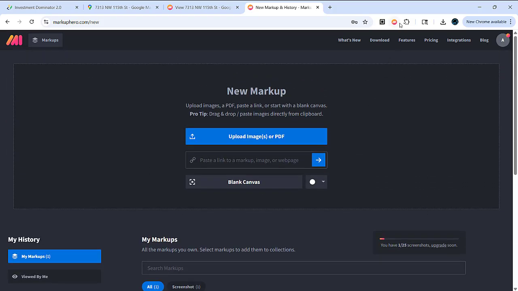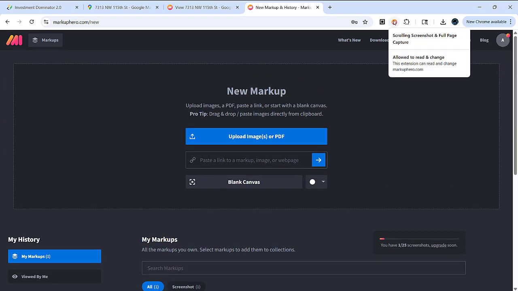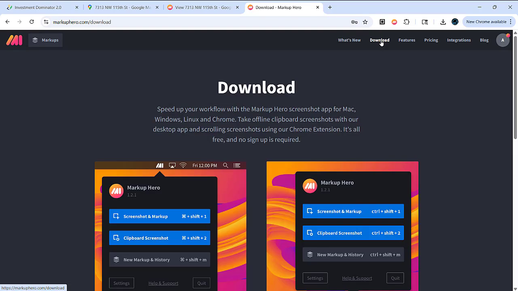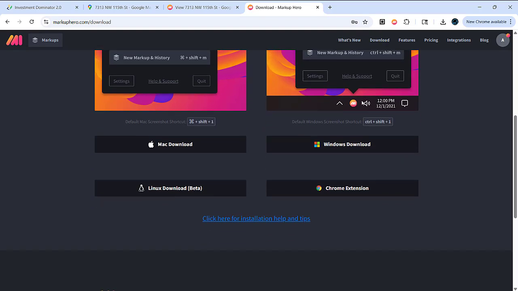Now, for the Chrome extension that I'm using here, that I showed you earlier, the way that you do this is you're going to download this under the download section. So click the download section, and if you scroll down, they have different apps. The one that I am using is this Chrome extension right here, because I have Chrome as my browser. So if you too are using Chrome, you can download this and install that. I'm going to go ahead and uninstall this so I can show you the process.